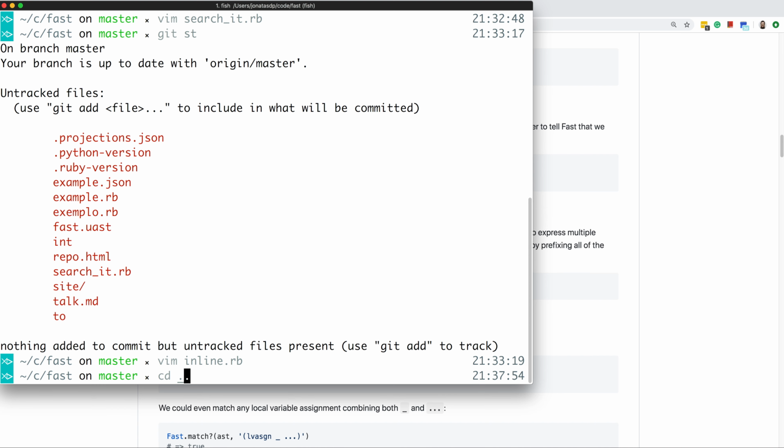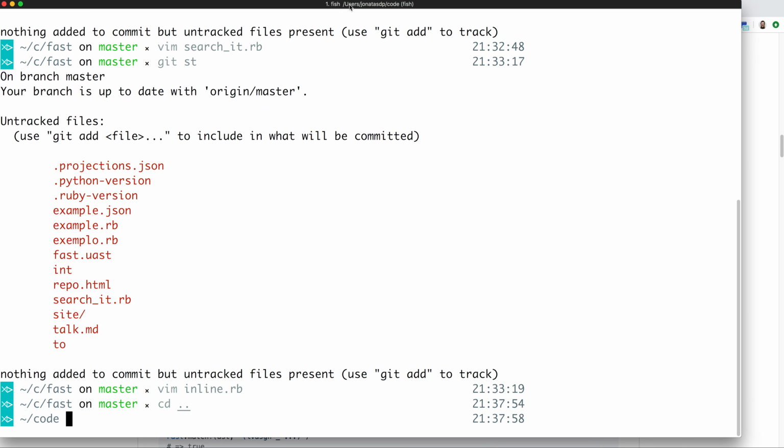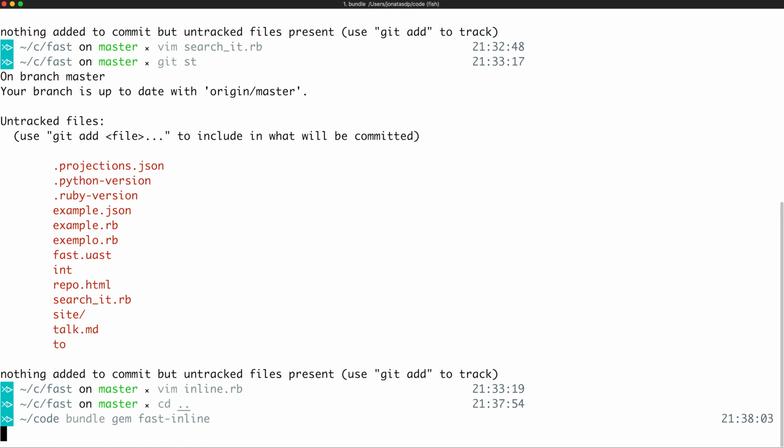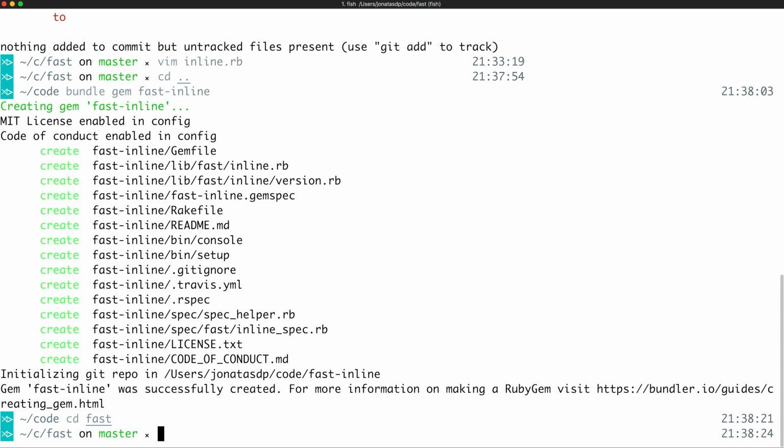So I am on Fast here, so I will just take the folder out and I will put this in full screen to better use the screen here. So I like to use bundle gem. So let's say fast inline. So that's what we are going to do.